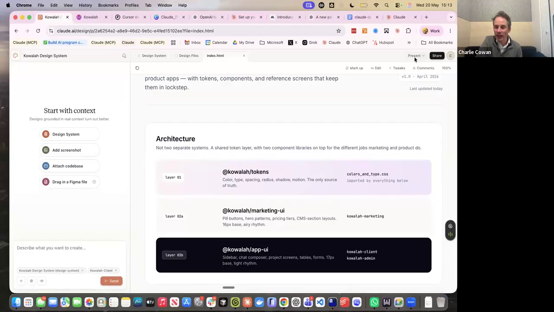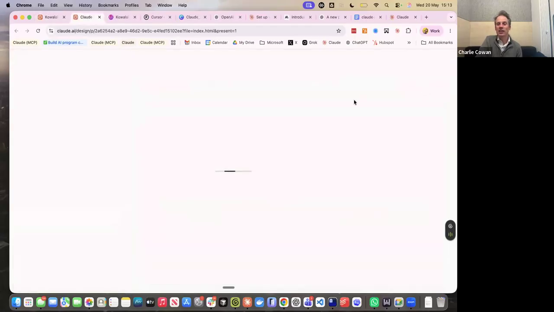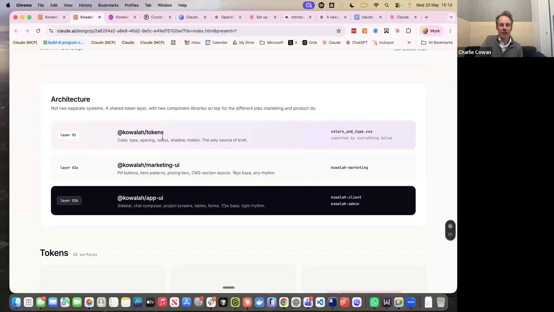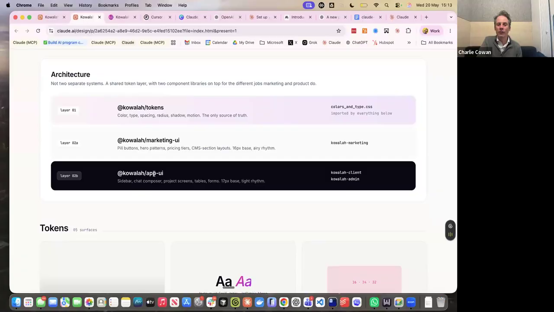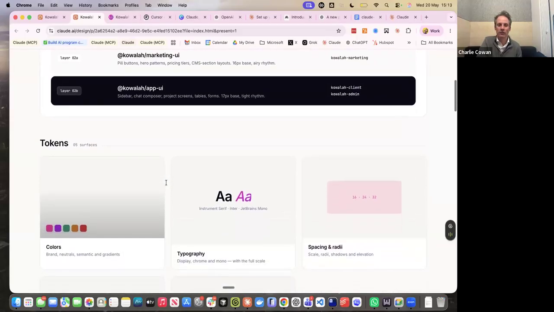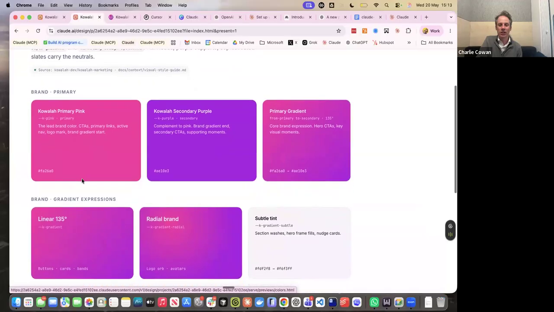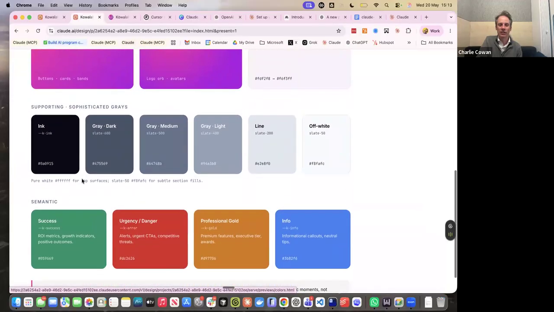So let me just open it up in a new tab so you can see what the design system looks like. Claude has built this lovely sort of HTML that I can go through. Here is the architecture. We've got these tokens that I talked about. I'll show you them. These are the base of our system. Then we've got a marketing UI for our website, all of the different icons and things that we'd use in the website. And then we've got the app UI, which is how we use it in the application itself. Now, here are some examples of the tokens. All of the colors that we use and the gradients that we use and all of the different styles.